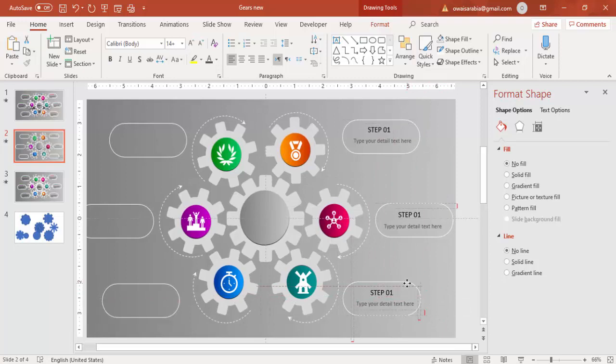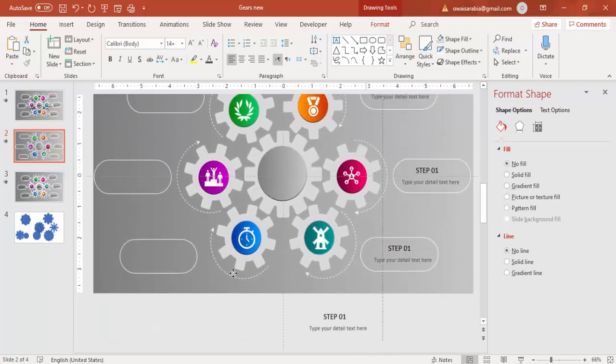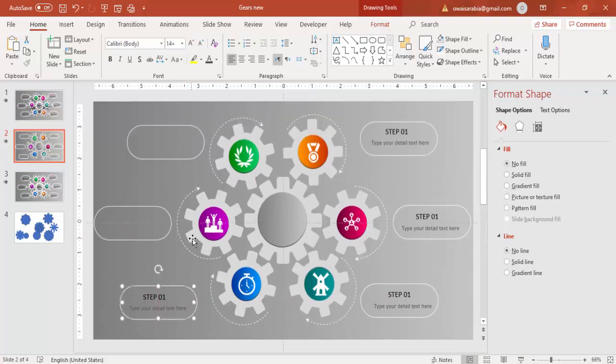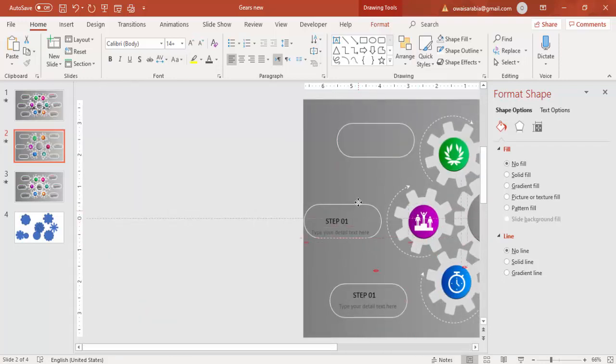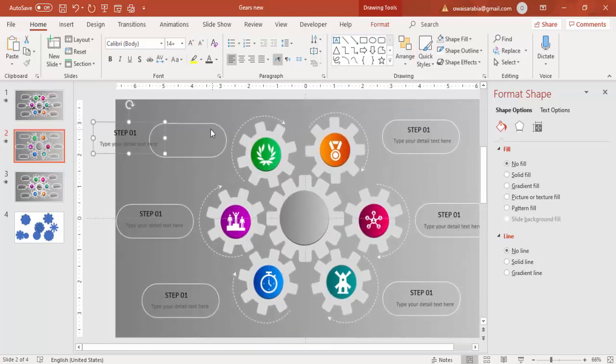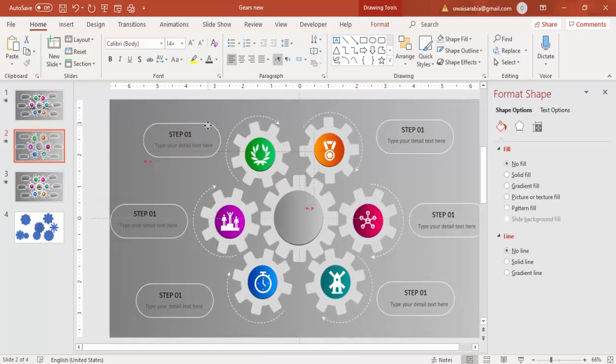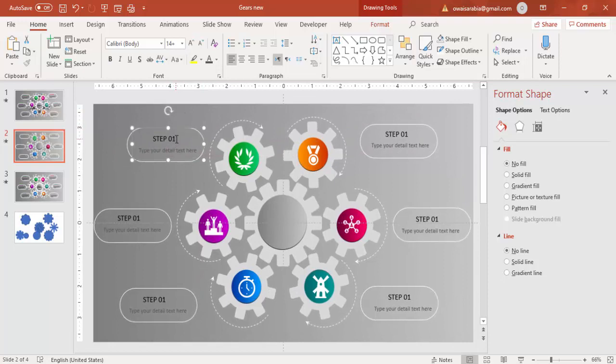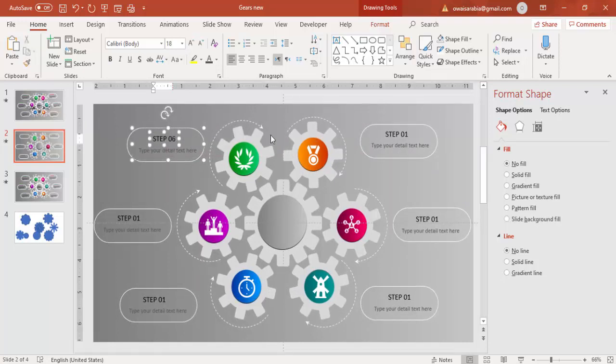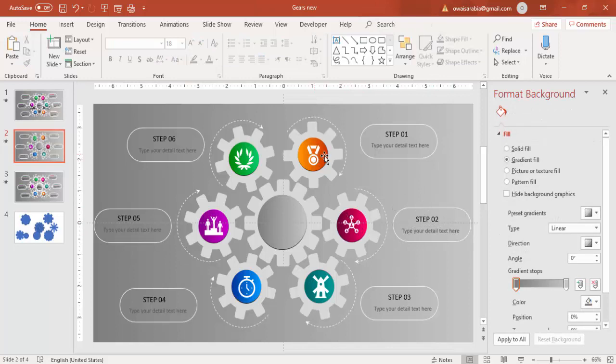So this will be step 3, step 4, this is step 5, and step 6. So let me just change it. Six, 5, 4, 3, this is 2, and you can change the color also according to the color which you have selected.